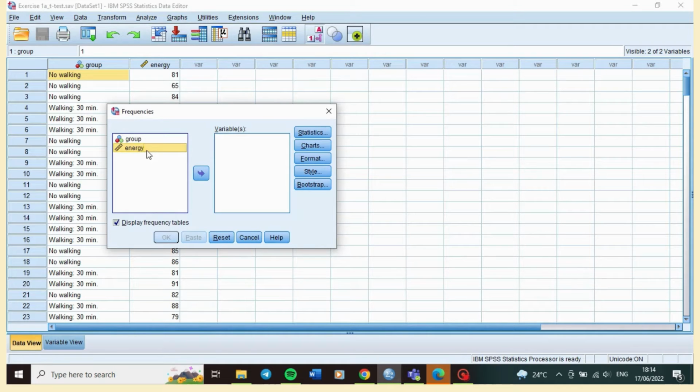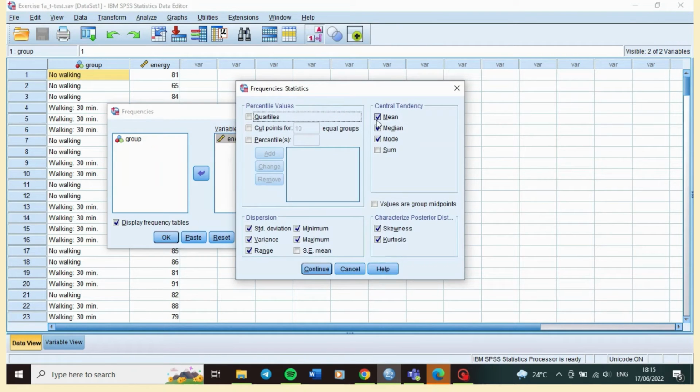we choose the variable. Actually, this data we take from the example from Microsoft Teams. So the variable for this data is energy. So we put the energy into the variable, and then go to the statistics buttons and choose all of this: mean, median, mode, standard deviation, variance, range, minimum, maximum, skewness, and kurtosis.